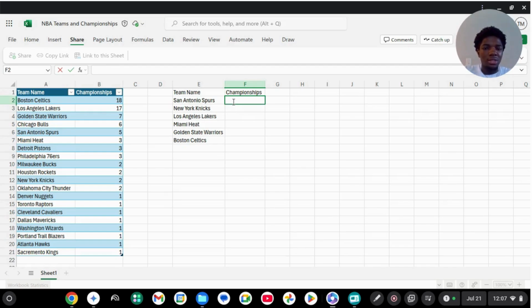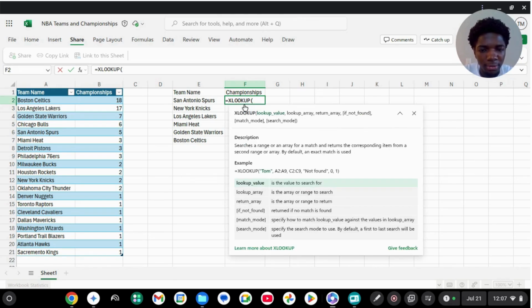With XLOOKUP, just like VLOOKUP and HLOOKUP, you're going to start with an equal sign and look up the function. So we're going to look up XLOOKUP right here. As you can see, there are more parameters that we could use other than with HLOOKUP and VLOOKUP. There's an if not found result where you could put a return value if you're unable to find the information you're looking for. There's a match mode where you can specify how to match the lookup value against the lookup array, and there's a search mode where you can specify the search mode to use.